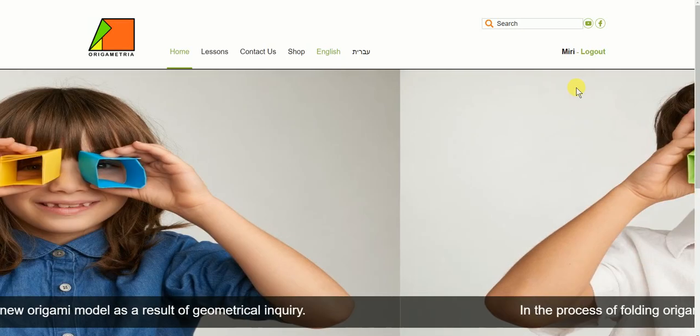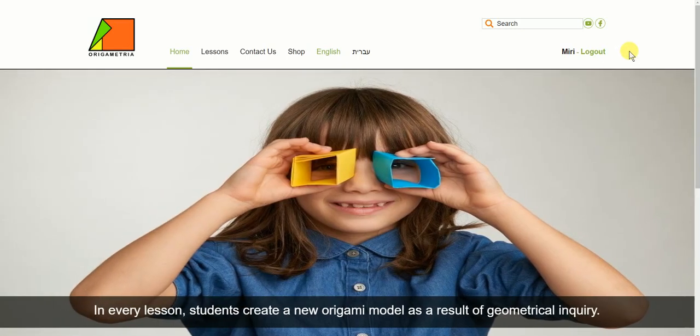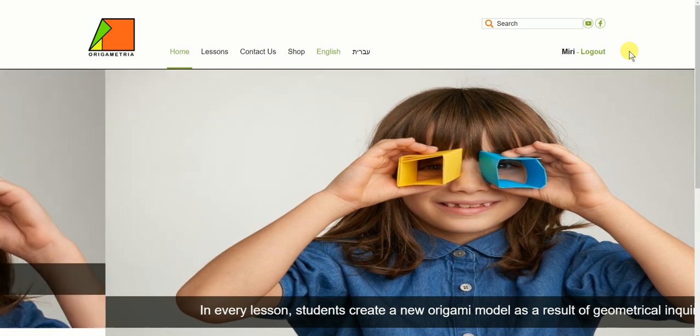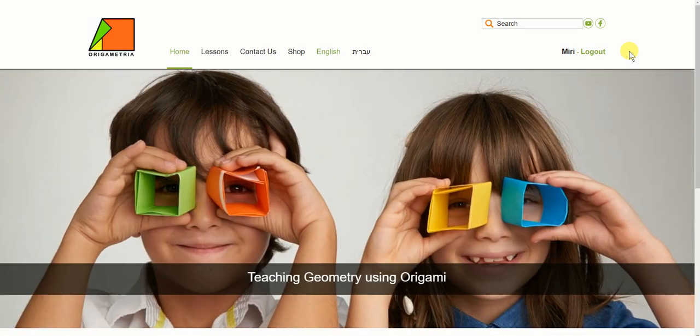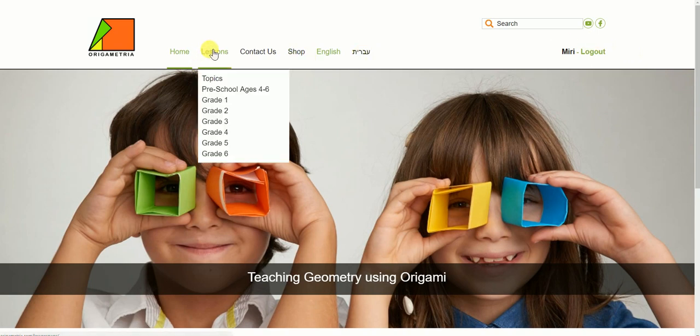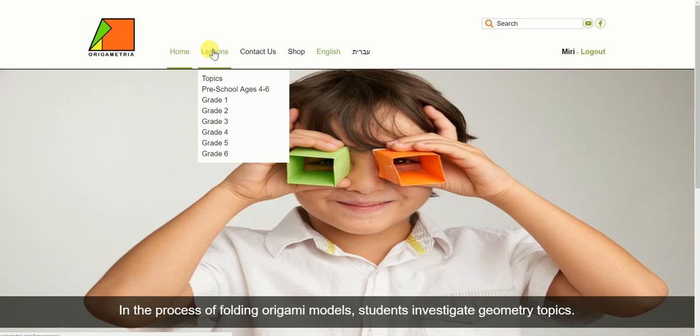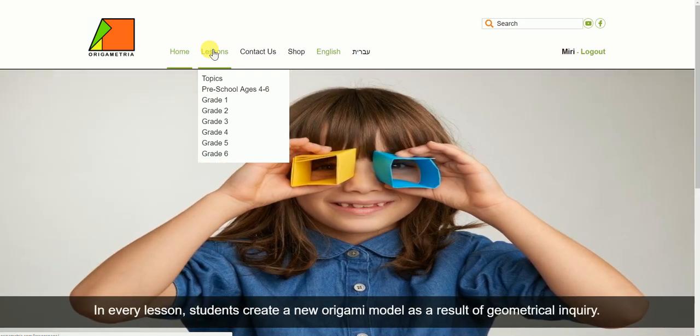Welcome to the Origametria e-learning program teaching geometry using origami. Origametria is designed for teachers of geometry from kindergarten to grade 6. The method was developed by origami teachers and artists Miri Golan and Paul Jackson, teamed with Dr. John Oberman, an expert mathematical consultant.